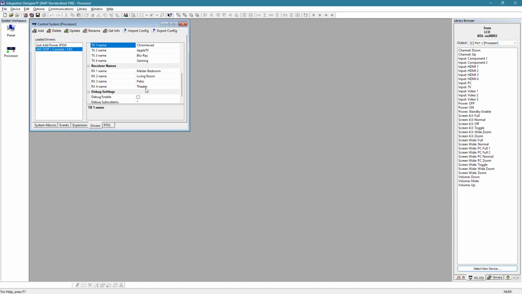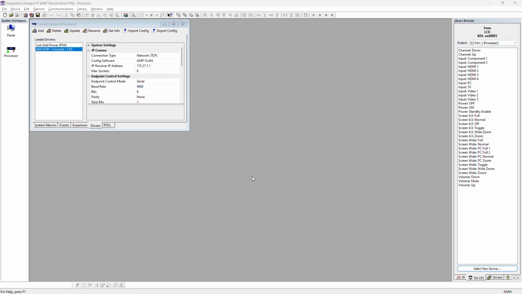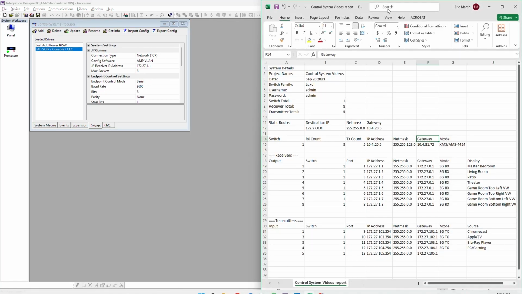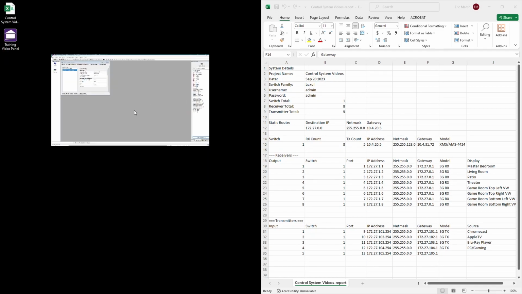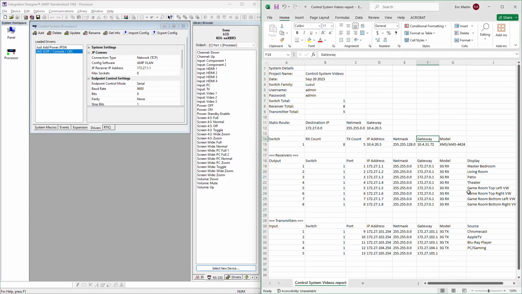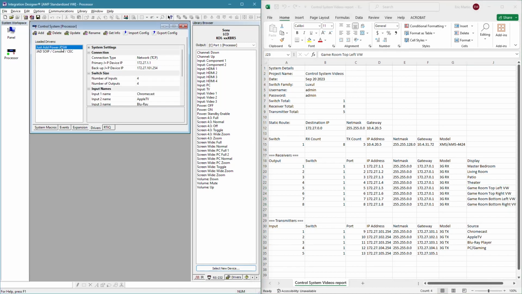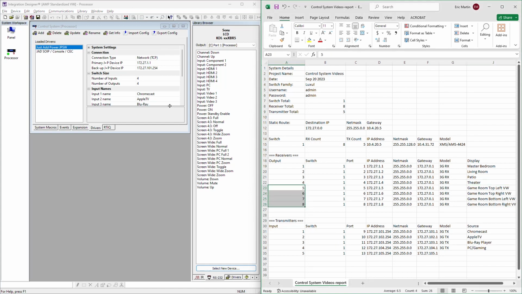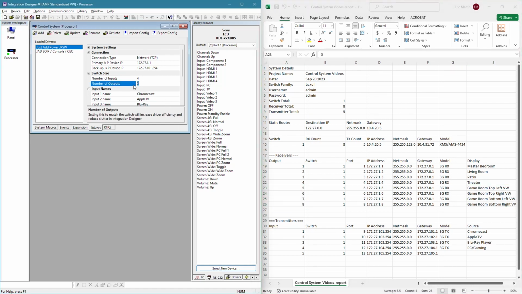We're going to be adding a new room with a 2x2 video wall in it. So as always, we've got our report file for the system. Let's put that over there so we know where all of our new TVs are. So we've added a game room to this location. And we've made the 4 TVs in the video wall in the game room receivers 5, 6, 7, and 8 in our system. So we're going to expand our system to have 8 outputs.